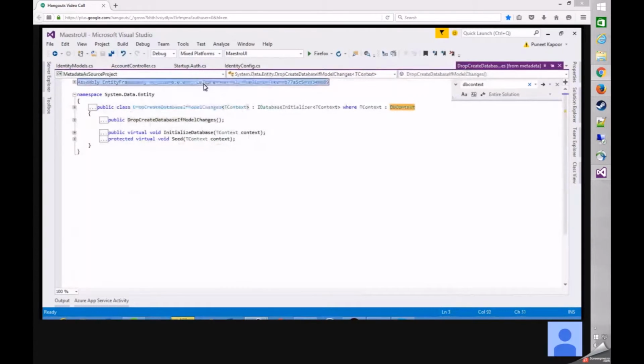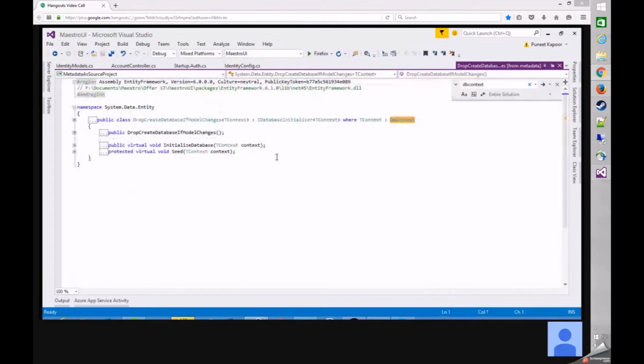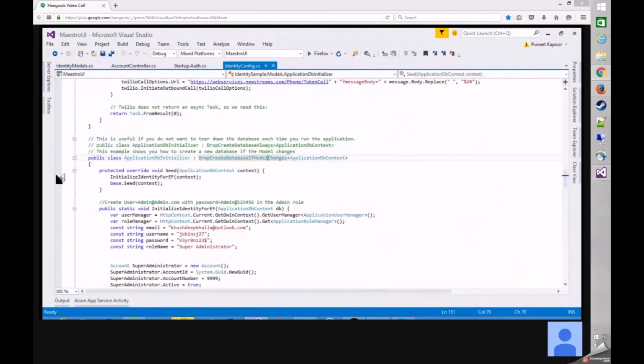See, this is also defined in the entity. This time it is defined in the Entity Framework DLL. I have referred the Entity Framework 6 version, and when a project runs the first time, the control comes to here when I am using application DB initializer. What this does, it will check if the database already exists or not, and also it will check if there are any model changes, meaning I have added another property in the classes I have created or not. Then it will drop and create a database if any model changes.